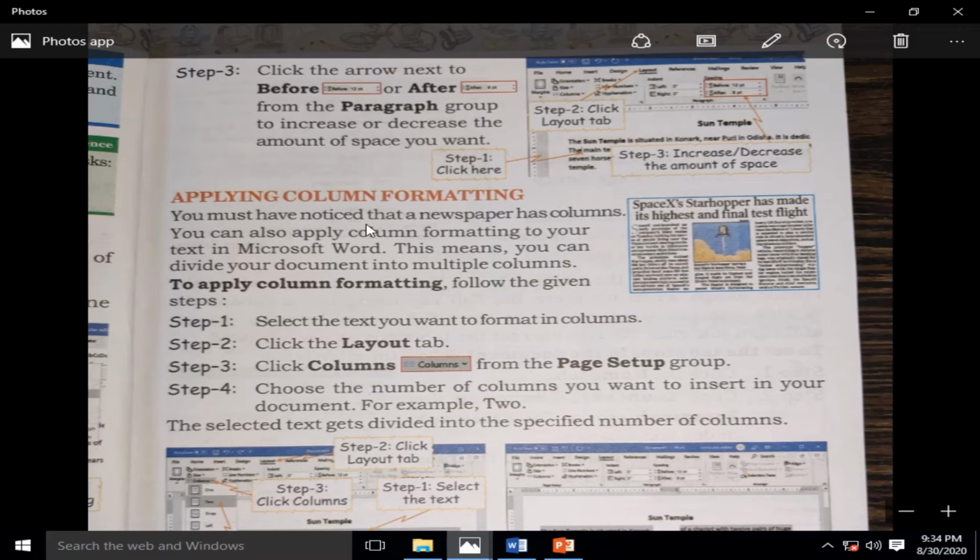You must have noticed that a newspaper has columns. See, this is the image of a newspaper, and I'm sure you have observed that in the newspaper the news are in columns, sometimes in 2 columns or in 3 columns or more. So you can also apply column formatting to your text in Microsoft Word. This means you can divide your document into multiple columns. You can also divide your text into multiple columns like in the newspaper.